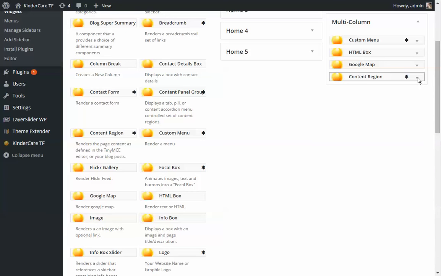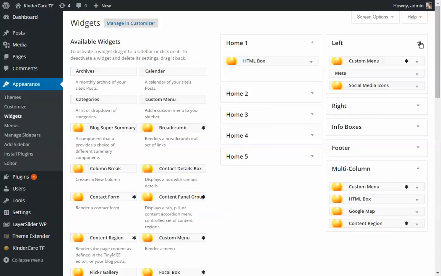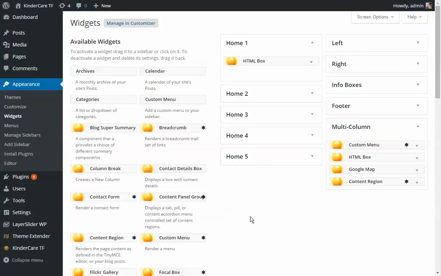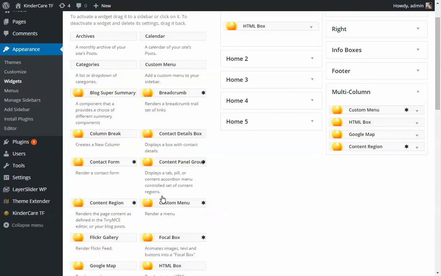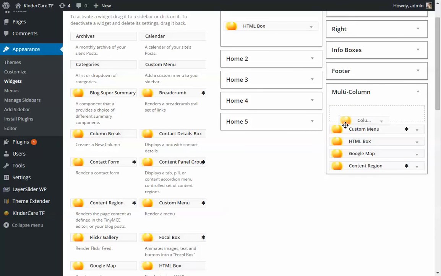Okay, so if we left it like this, for example, when we use a sidebar using the 2-column or the 3-column layout, where a sidebar is assigned to a layout that is displayed on the left, we can just have these widgets stacked. But if we want to use it and divide it into columns, we have to use a column break in between. So what I'm going to do is drag and move this guy here.